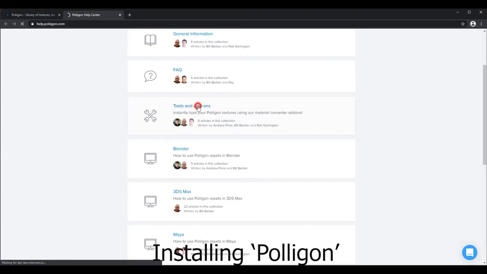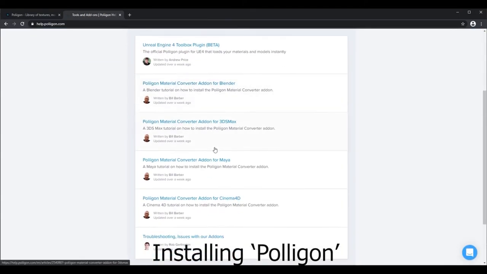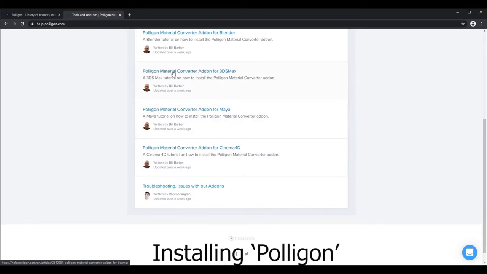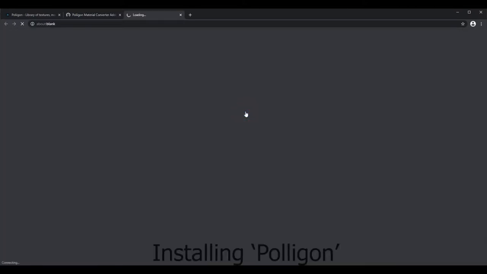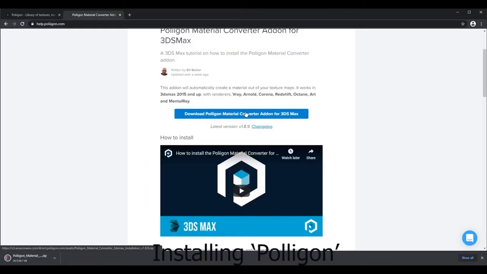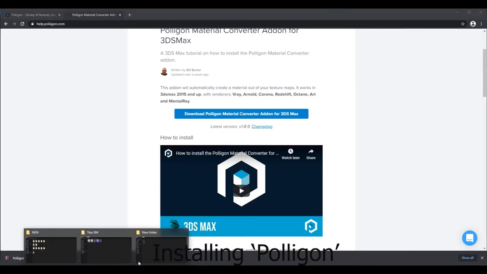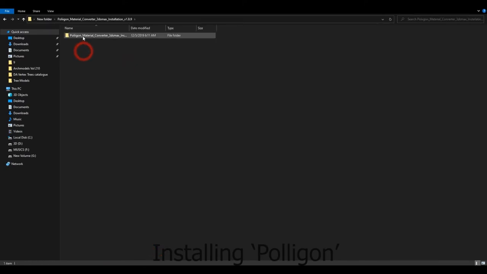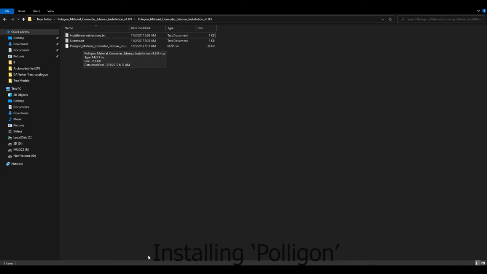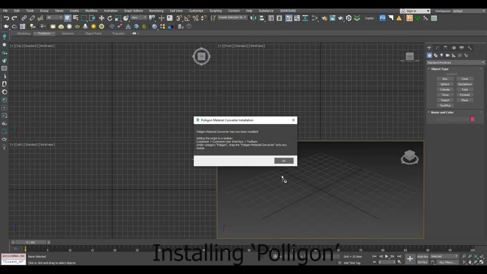Go to tools and add-ons, click on it, select our 3ds Max Polygon Material Converter, and download it. After downloading, extract it. Here is our plugin, click and drag it into 3ds Max. Click OK. Now it is installed.